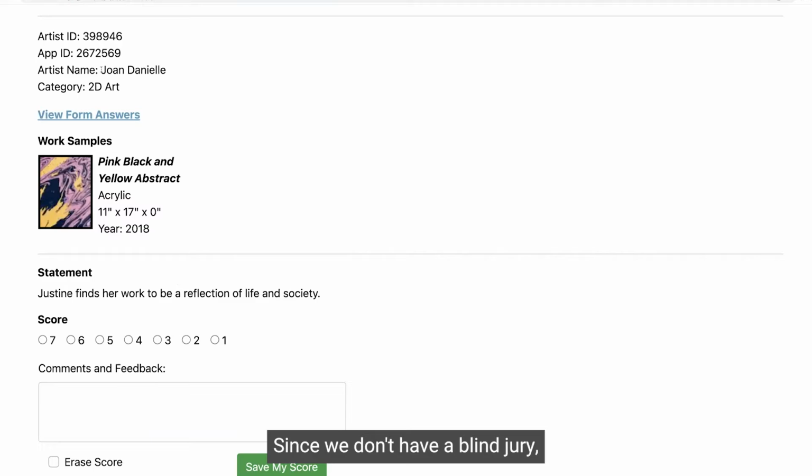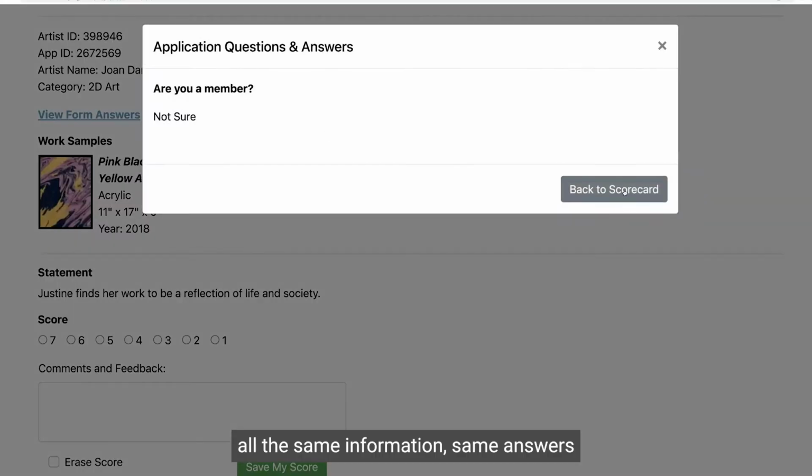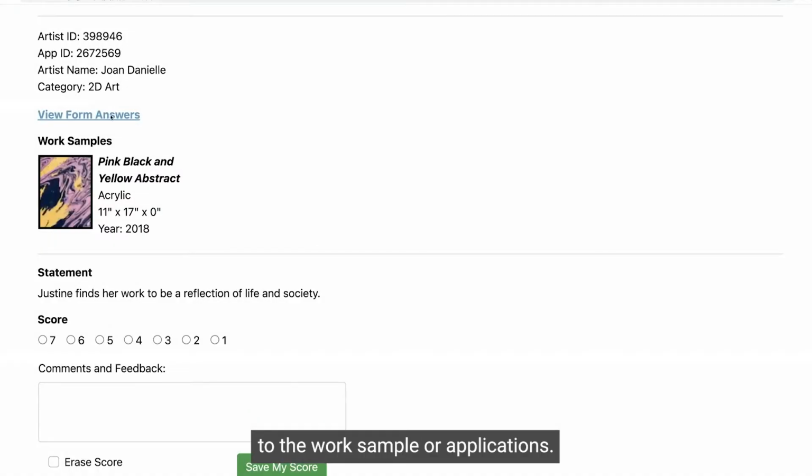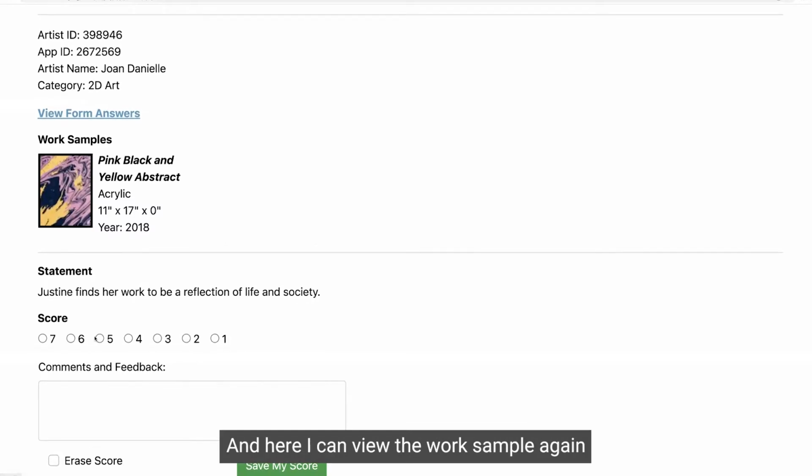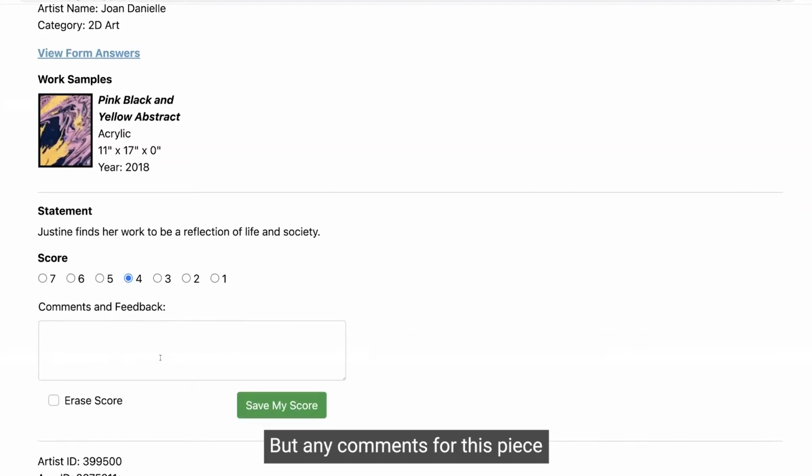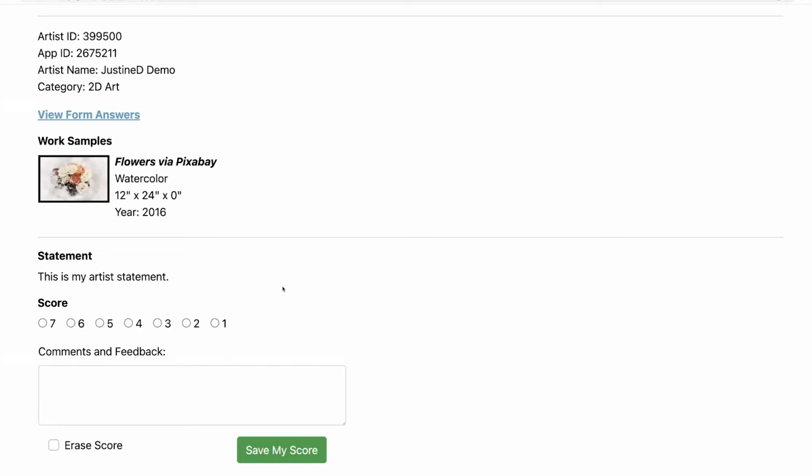This one, since we don't have a blind jury, you can see it's the same name, and we just have all the same information, same answers to the work sample or applications, and the work sample is the only thing that's different. And here I can view the work sample again and give this one a different score, put in any comments for this piece, and continue on.